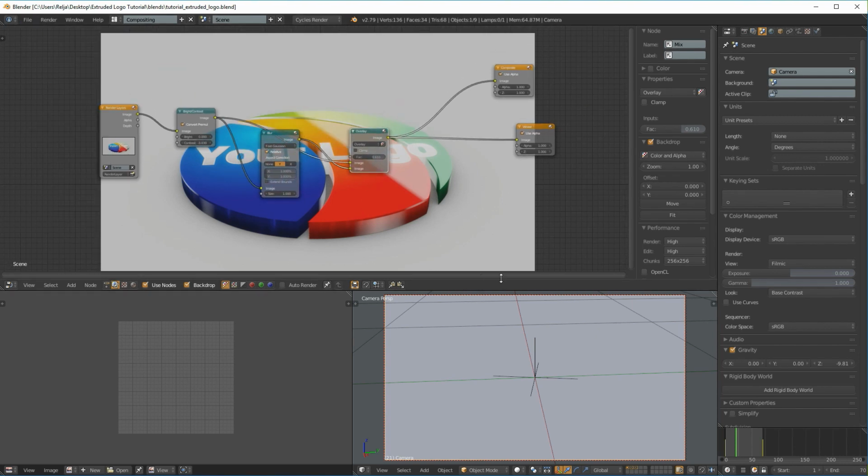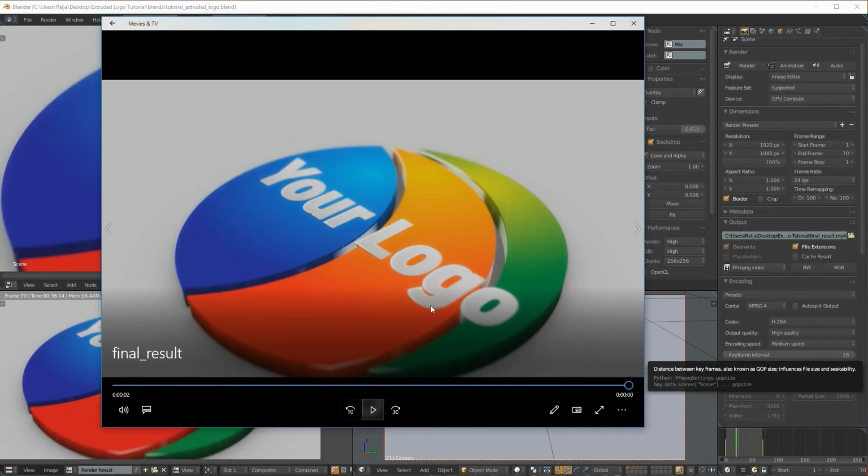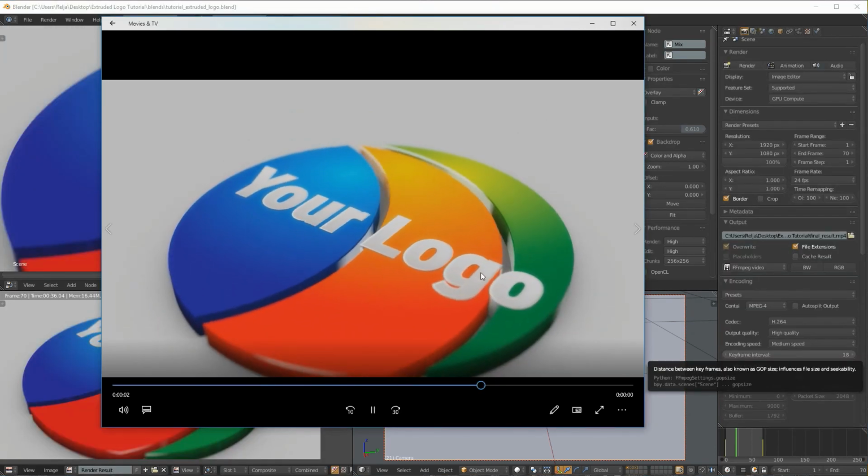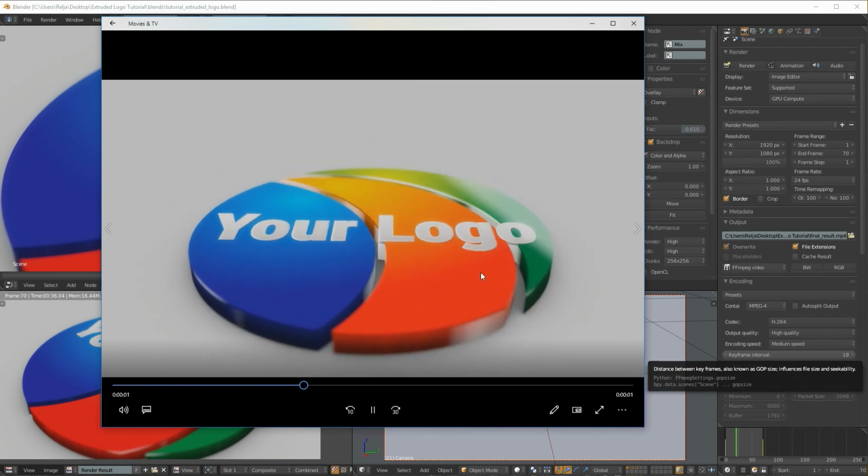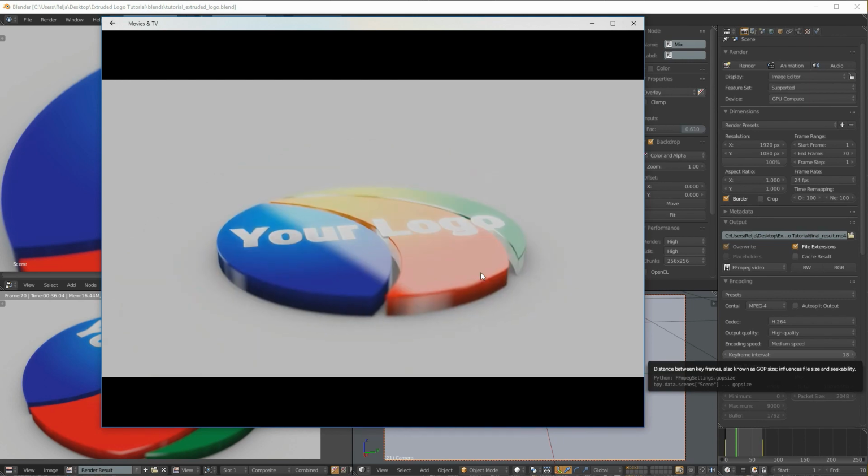So let's save it, and I'm gonna do a test render now. And here it is. Let's play it. That's it. I think that looks fine. Not perfect, but good enough for motion graphics, right?